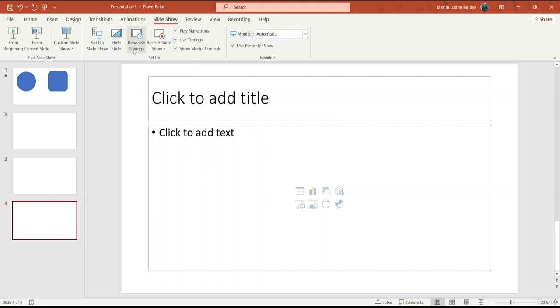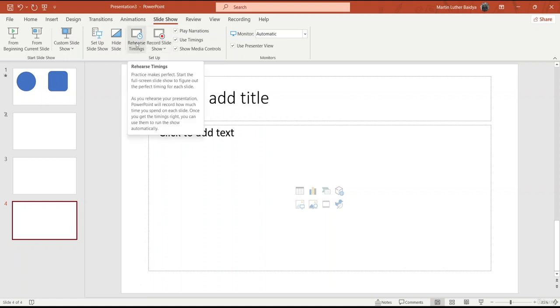Then we have rehearse timing and record slideshow. If you want to rehearse your speech or whatever it is, you can do it from over here. Click on rehearse timing.